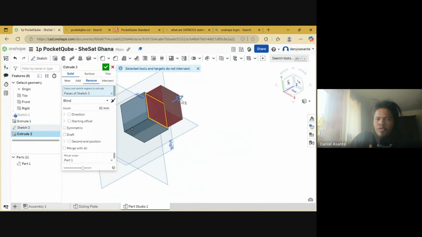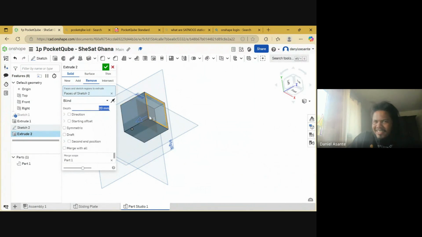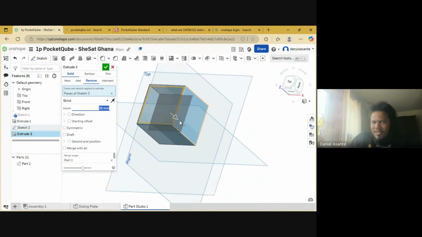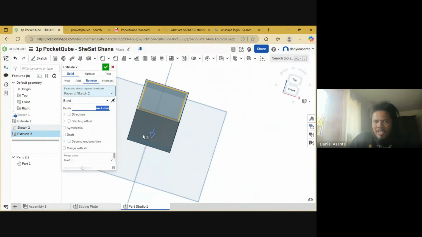Now you see when I made it remove, it's red because there is nothing in the sky, there is nothing here to remove. But if I bring it below the line, you can see that it's cutting into the box with the dimension I made. So it's cutting, right? That's how we can make a hole inside the box.